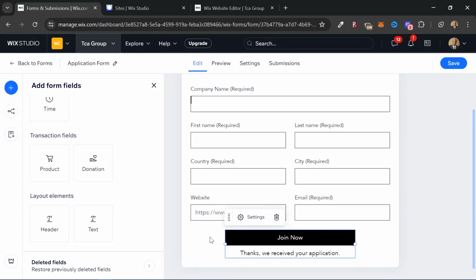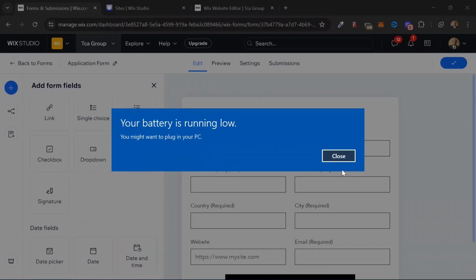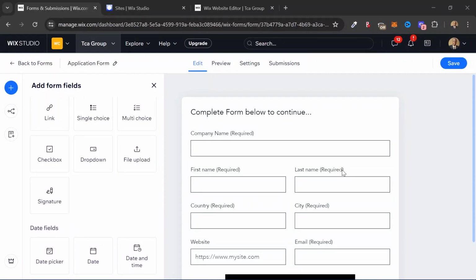Alright, so that's it for quick. Remember to save. Click on save in the right hand corner. Oh, and my battery is running low, but I think that's it for the forms, Wix forms. So that's the easiest way to create forms in Wix right now. Wix Studio has changed everything.